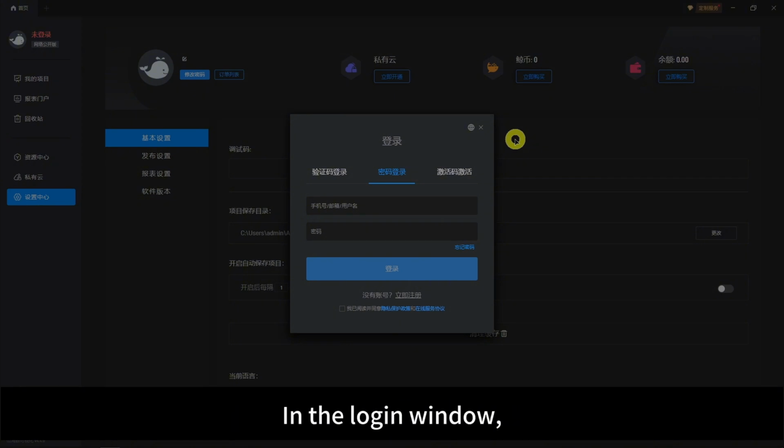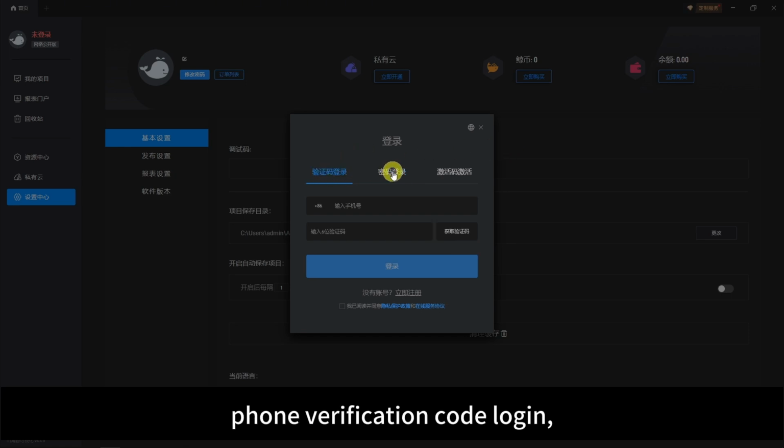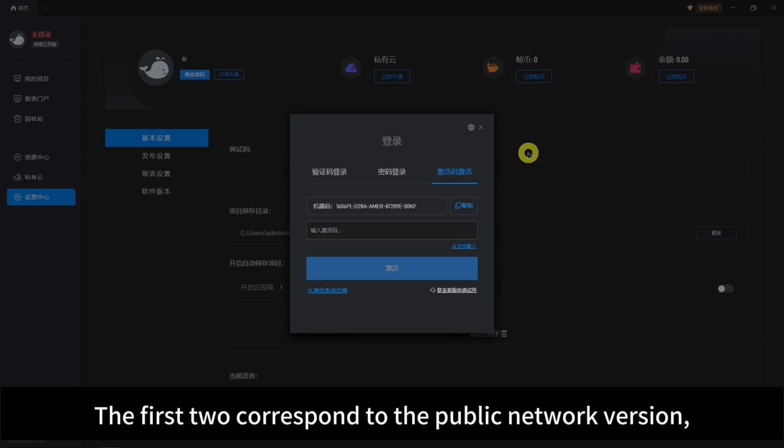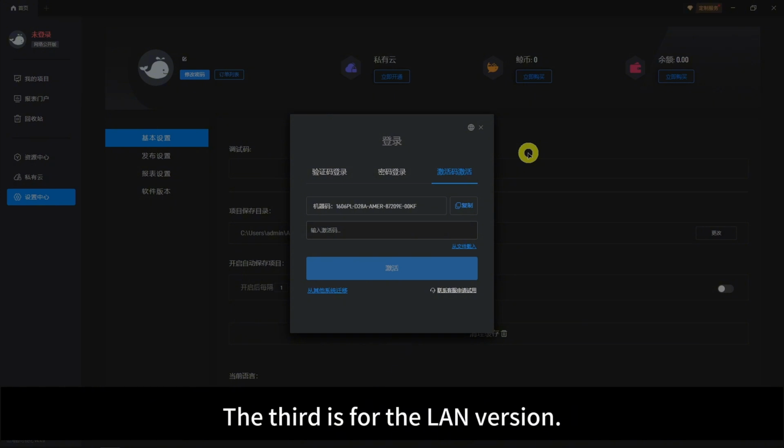In the login window, we can see there are 3 ways: phone verification code login, password login, and activation code activation. The first two correspond to the public network version. The third is for the LAN version.